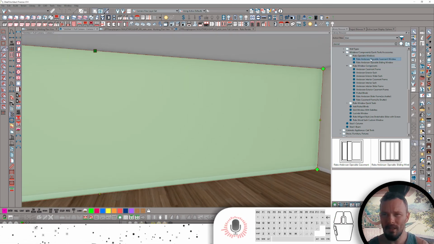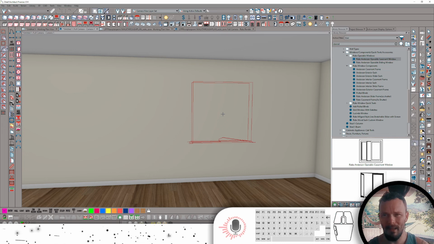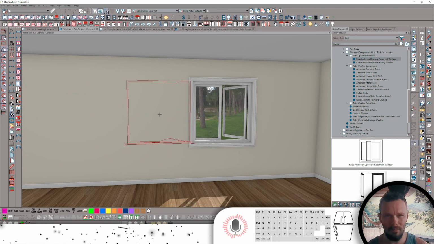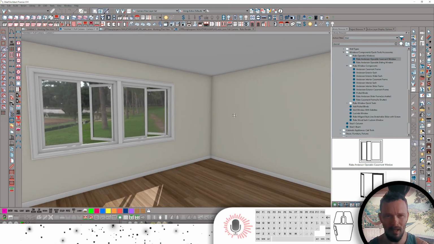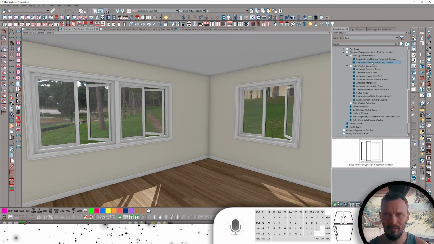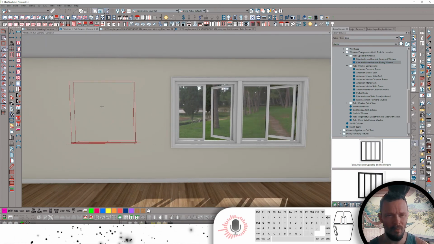So we have two windows here. They're going to be a casement window and a sliding window. Drop in a couple of casement windows. Just take a look at what happens when we place these in a plan. And a sliding window as well.